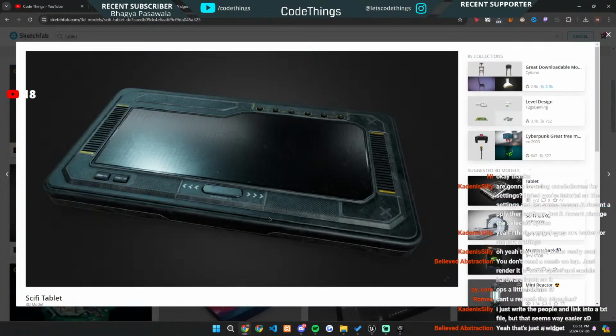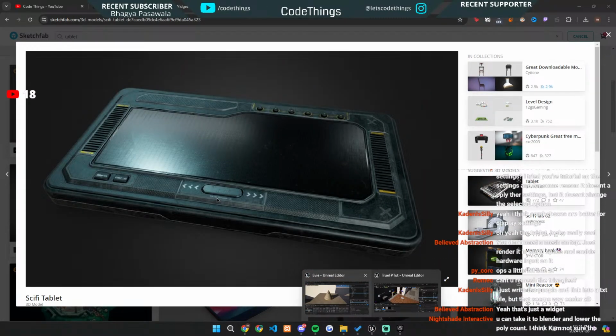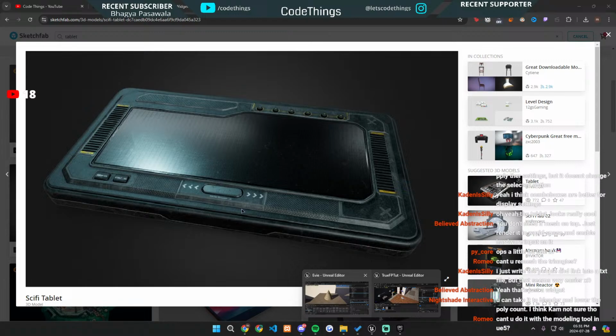Yeah, they just did it like a widget, but certain people do it like, and also they put a widget on top, but the whole thing isn't just a widget. I haven't used the modeling tool that much in Unreal, but potentially.